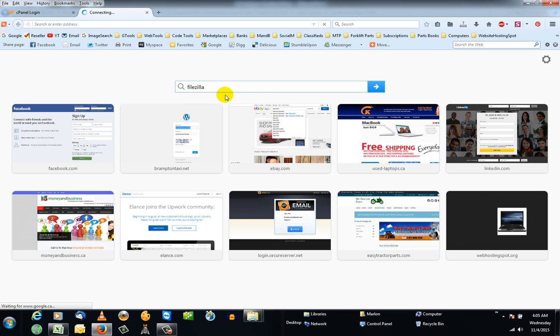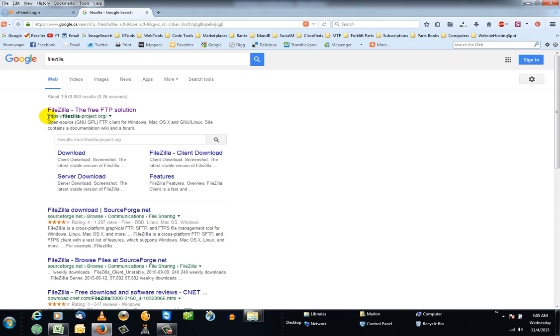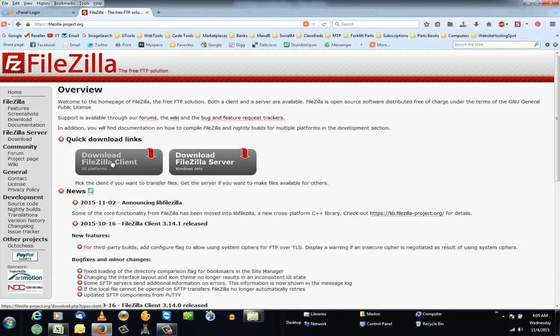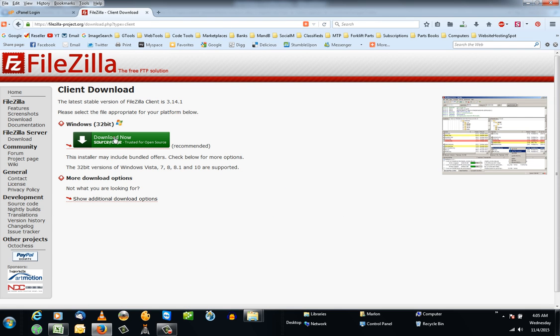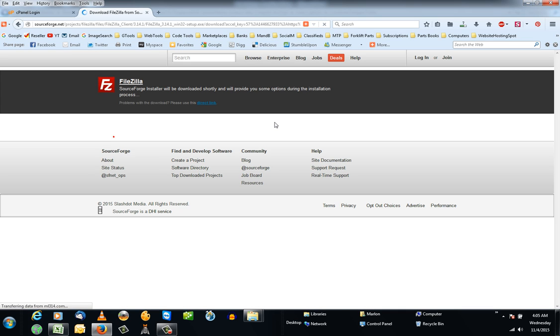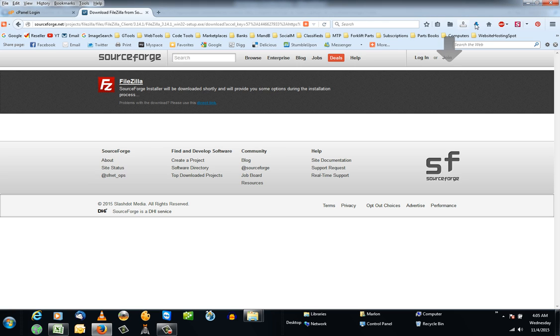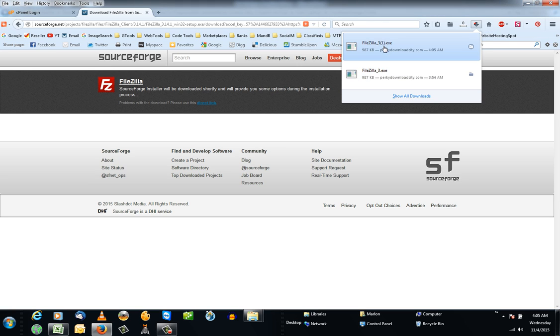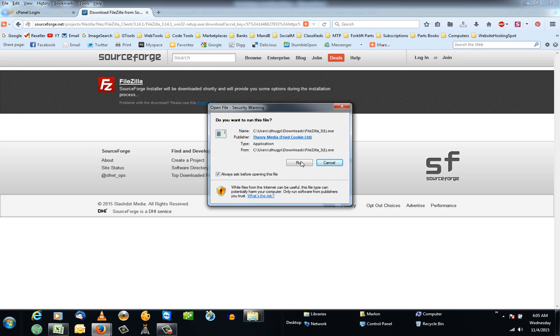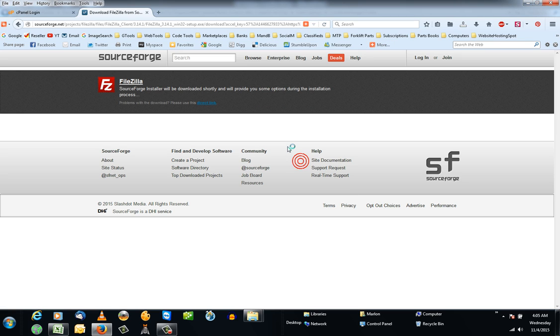Type Filezilla into your internet's search browser. It's right at the top here. Click on that. Download the client version and simply follow instructions to install that. Let's save the file. I will open, click on run. This is a free program and I've been using it for a good while and it works perfect.